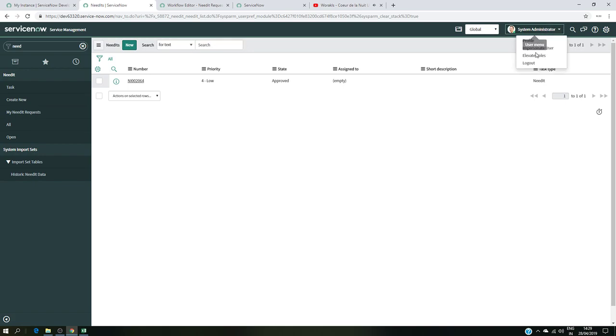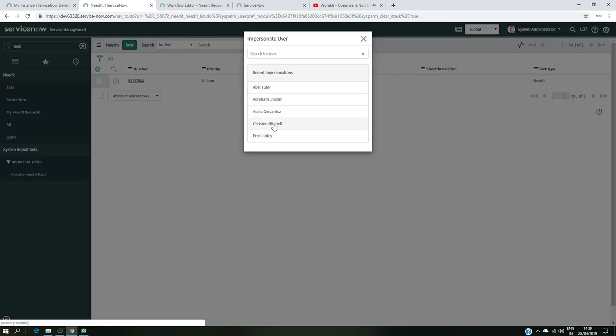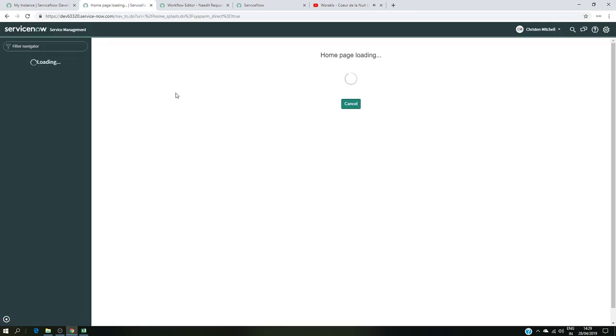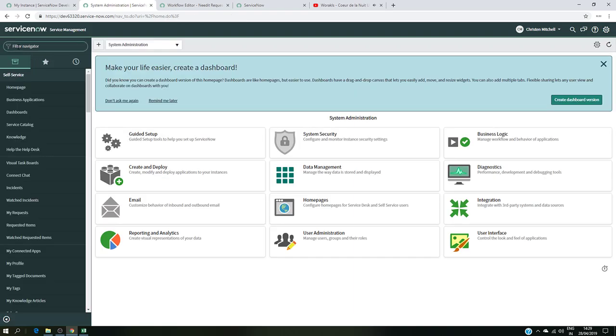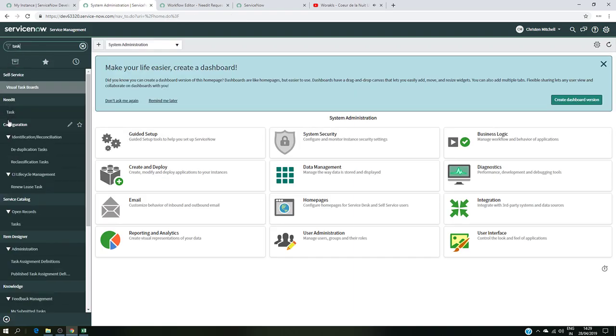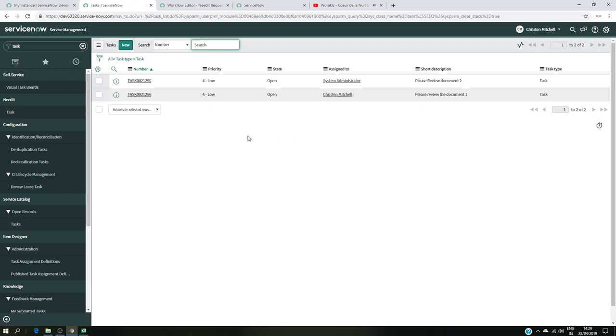So I'm going to impersonate Kristen Michelle and look for the task. I click on task and I have two. Basically Kristen is able to see the task as well. As you can see, assigned to is system administrator, and there is one for him. So I'm not going to touch the one which is for me. I'm going to touch the one which is for Kristen.